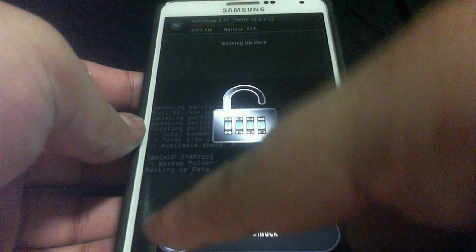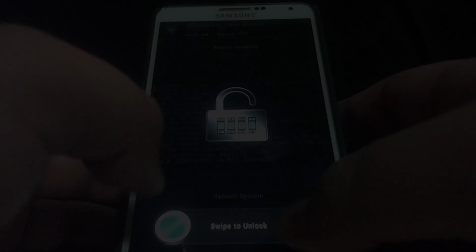And just as a heads up, as you notice the screen does go black, do not worry. That's just a power saving option. You can configure it in the Safestrap options, but it's really not a hassle. If you want to check up on it, all you have to do is touch the screen, this will come up, just slide to unlock.